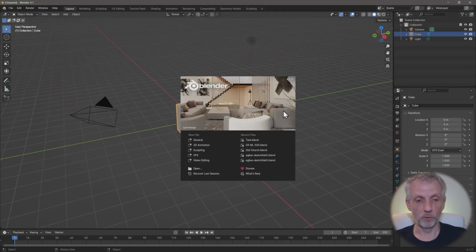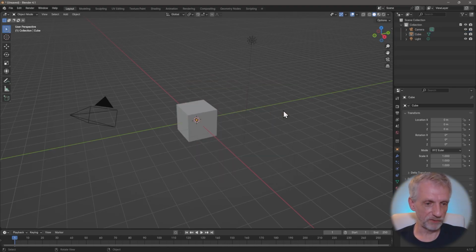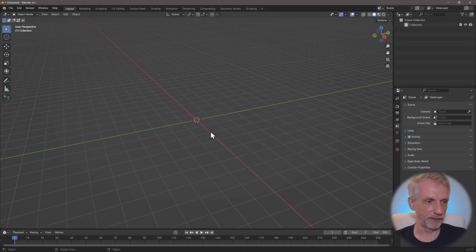I'm going to use 4.1, which of course is going to be an ancient version by the time you watch this video, because Blender versions come out every 20 minutes. And you know, it's going to be fine. It's going to work in earlier versions as well as later versions.